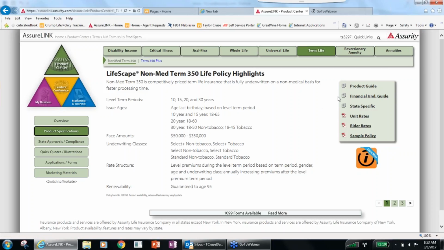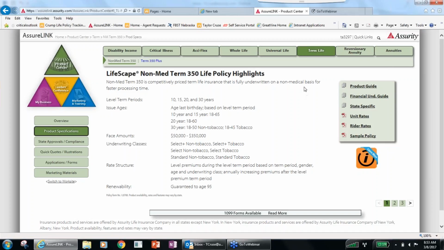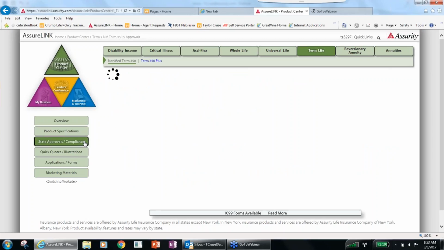So you have it right there that they can click onto and get more information. Absolutely, and you can click on it, you can print it off, you can send it to yourself via email. You have a variety of options. Nice, nice. Now over on the left side you have the overview, product specifications, and then state guides and compliance. Can you click down and do the quick quotes a little bit there? Yes. And what's that go to?